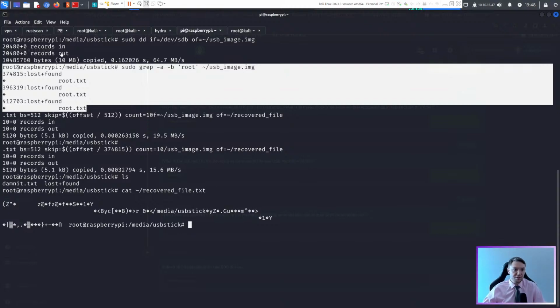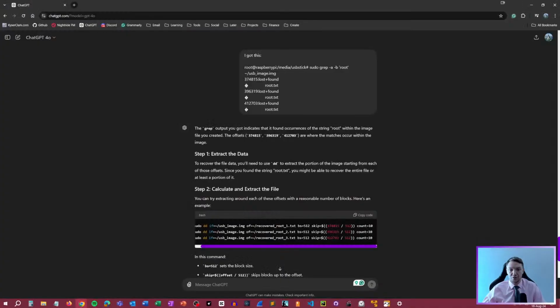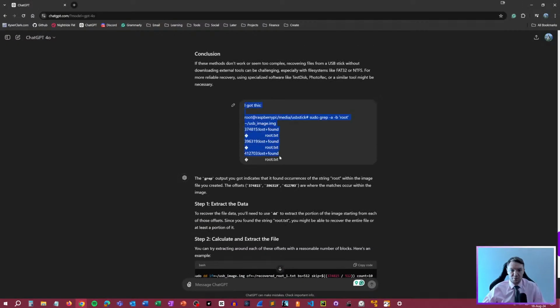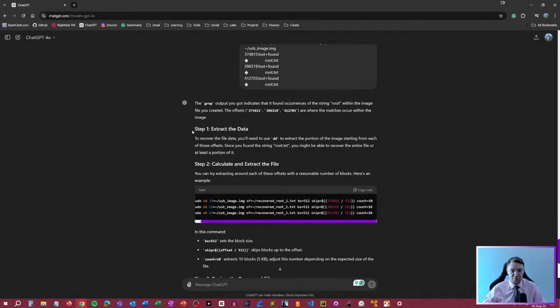I'm just gonna give this output to ChatGPT like you said. Okay. So this is what it told me. So I just told it what I got here, and then what I'm doing is extracting the data. So basically, same command. I think the offset we did a little bit weird here.